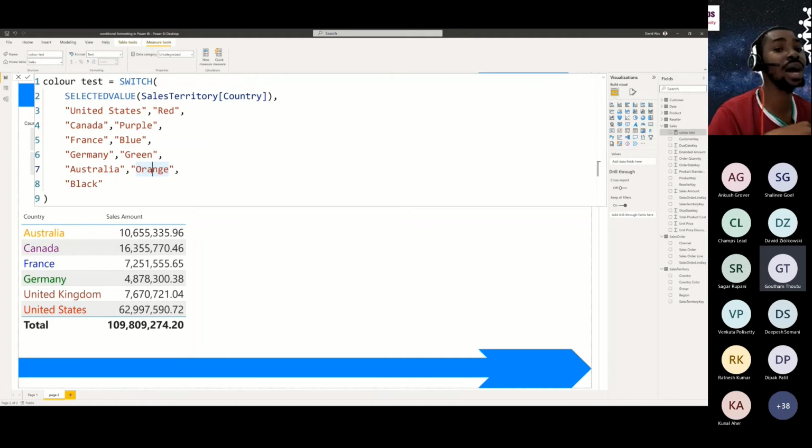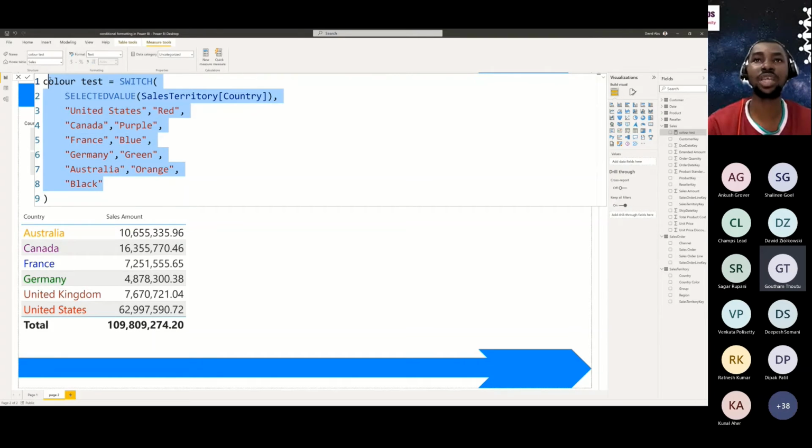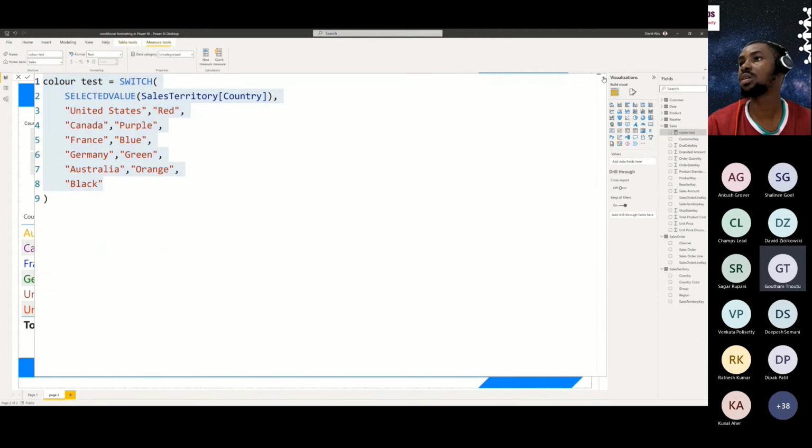But the next question you want to ask is, how do we bring it into the visualization itself? So let us come in here. Let me just copy it and put it in the chat, maybe somebody might want to try it any day. Something like this. Sorry about the size there. So you are going to use SWITCH, SELECTEDVALUE, and you pick the column, then you start giving it the conditions that you want. Okay, so let's go to the color.